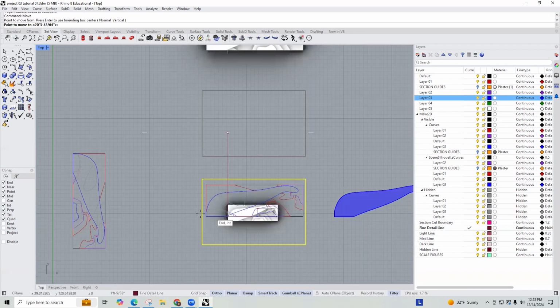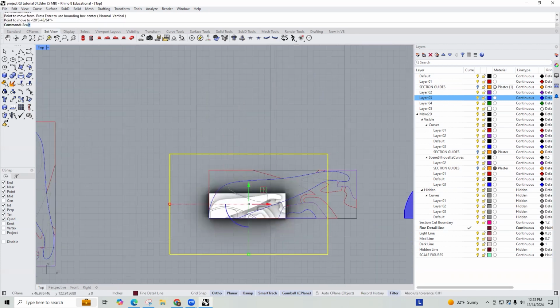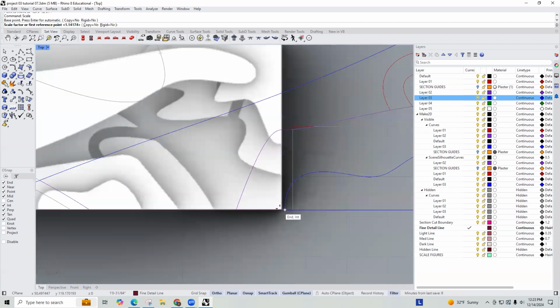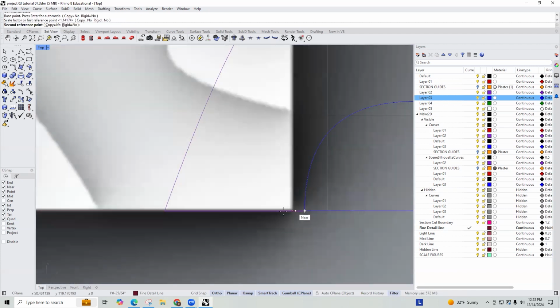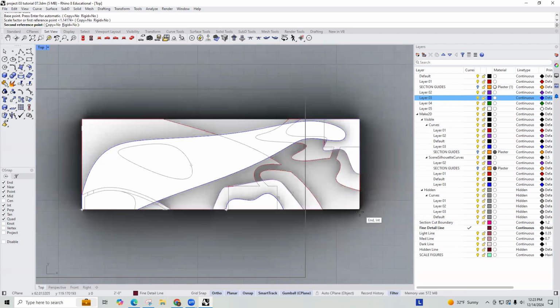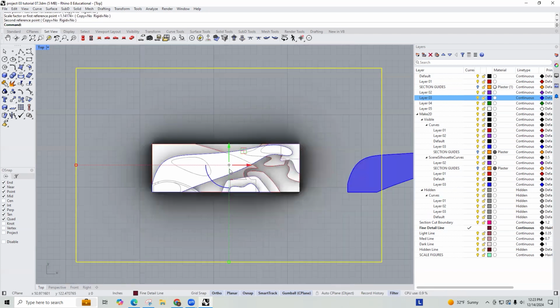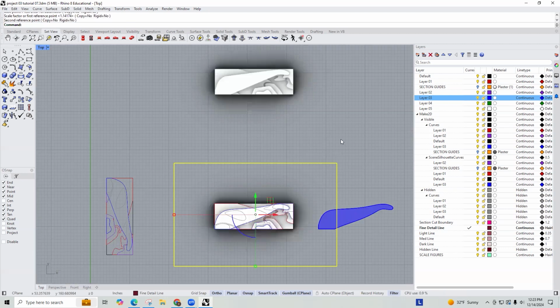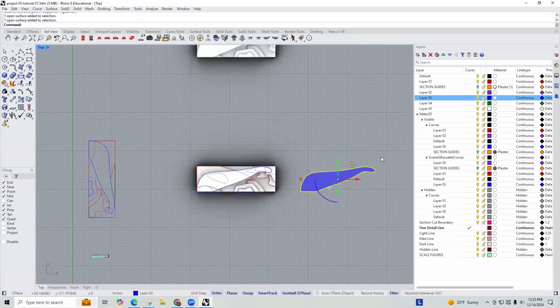Typed in the move command, bring it down to the corner, scale, and we're all masters of scale at this point. I am sure of it. All right, there we go. Much better, much more accurate. Yeah, sometimes funky things happen, and that's just an example of one of them. Sometimes Rhino has a hard time processing the geometry.